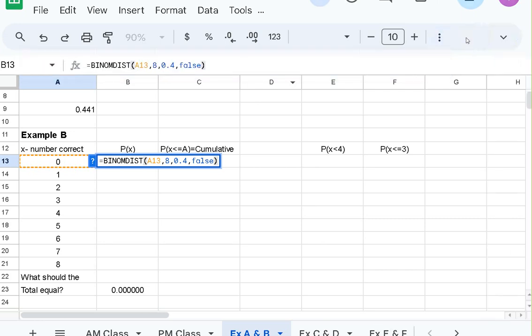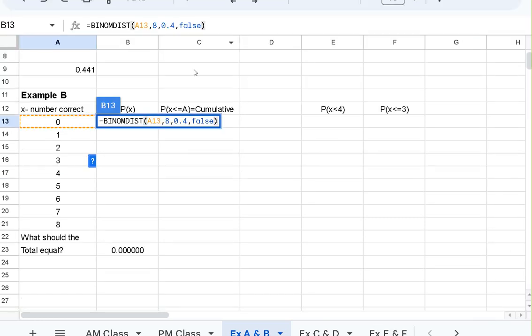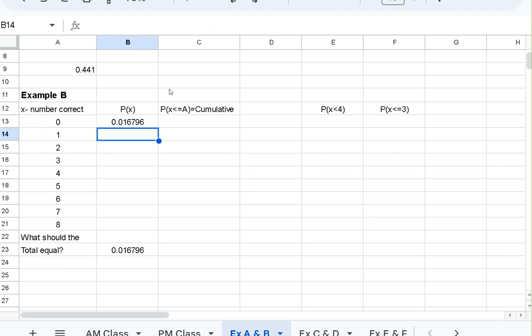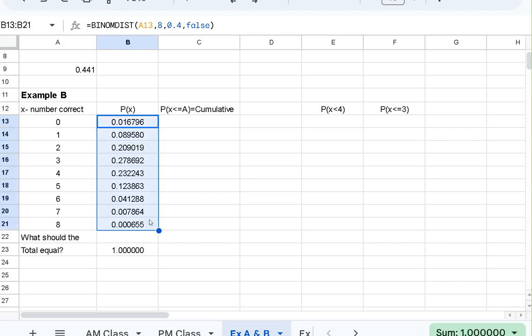So it looks like this. Press enter. There we go. So a little bit less than a 2% chance of getting them all wrong. So if you get them all wrong, that's some really bad guessing. But let's click and drag this all the way down. And you should get a probability distribution table that looks like this.